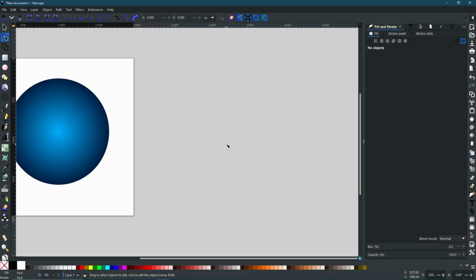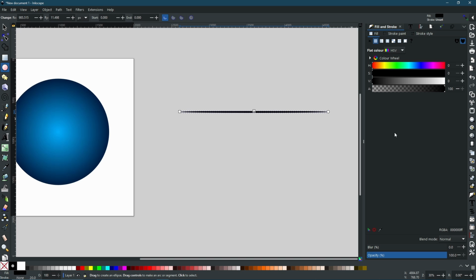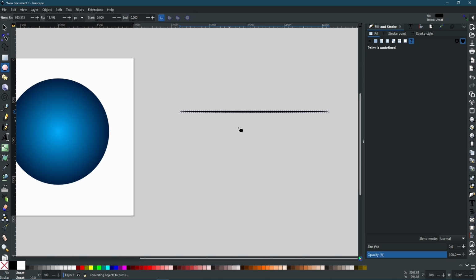tiled clones. Now to do this, I am going to use the circle and ellipses tool again, and this time I am going to refrain from holding Shift and Control and just do a very thin and flat circle, a little bit like that. And again, I'm going to change this to its own object by going Object to Path.